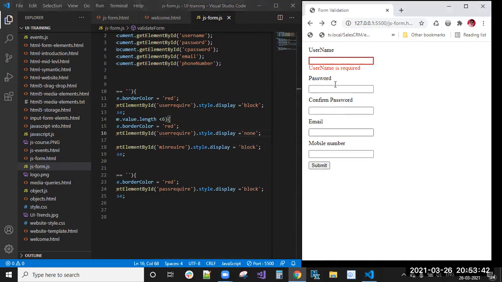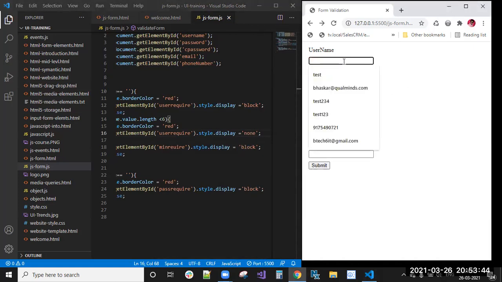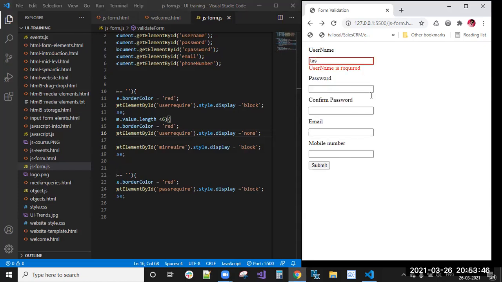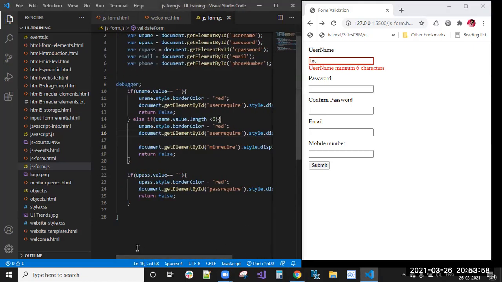Okay, you can see now. If I'm clicking here, username is required. I have entered just 3 letters only. If I'm clicking submit, that is gone. Now username is minimum 6 characters. Okay. So this is one type of validation: minimum 6 characters length, 10 characters length.